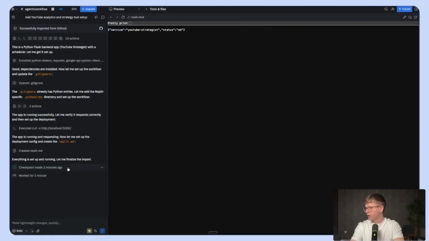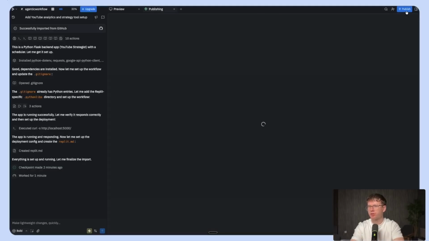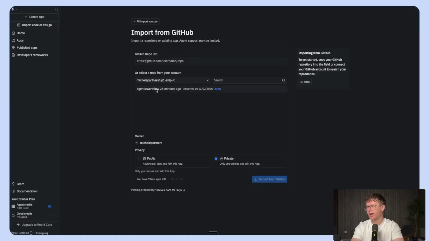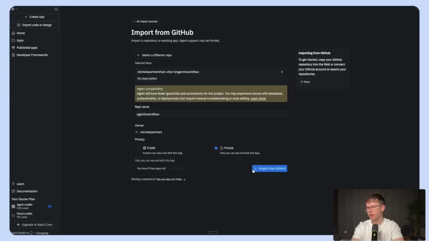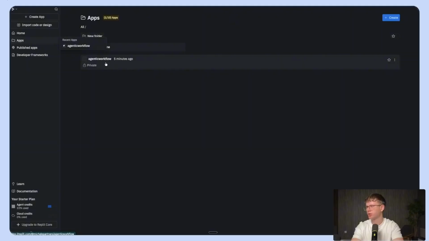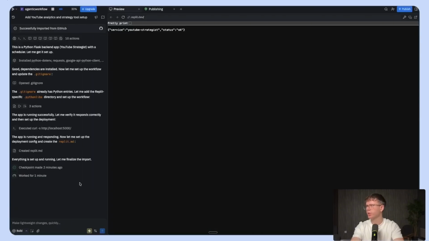All right, so now it's finished and it says everything is set up and running. Let me finalize the import, and it basically imported all the different files here. And all we have to do is press publish. And if I go back to the home page, I can see that I have the agentic workflow, which is the one that we have right here. If I go to apps, I can see that I have the agentic workflow, which is private. And this will now be able to run every 9 a.m. in the morning on a Monday.